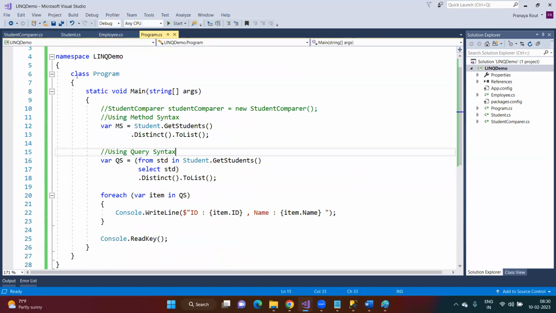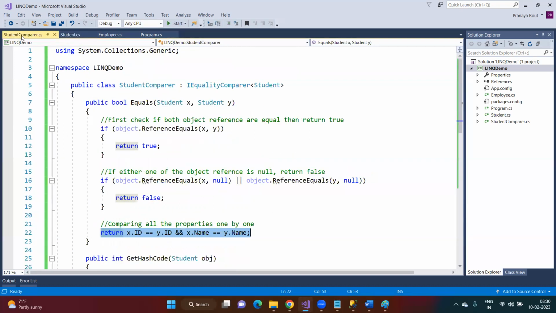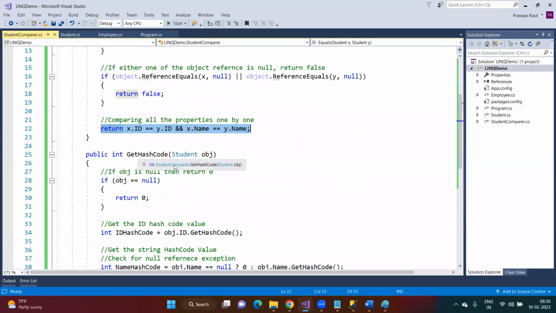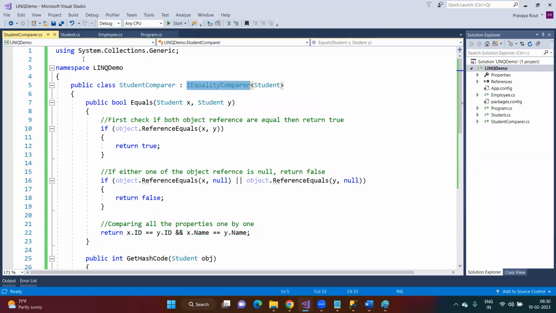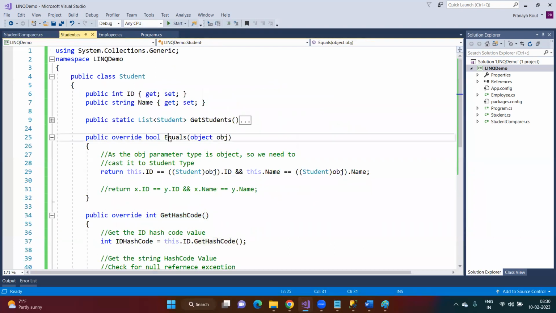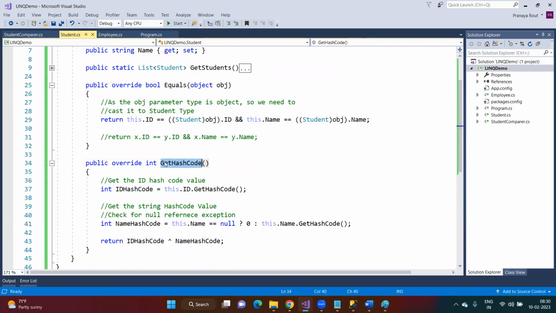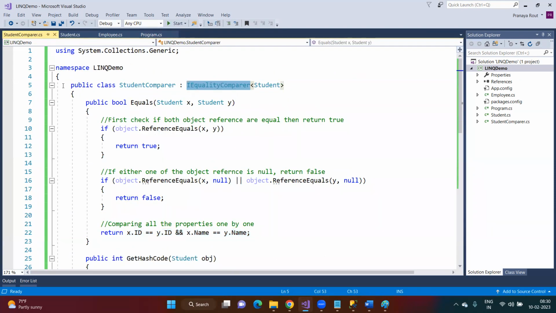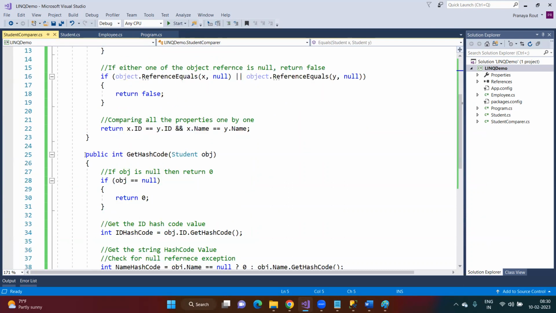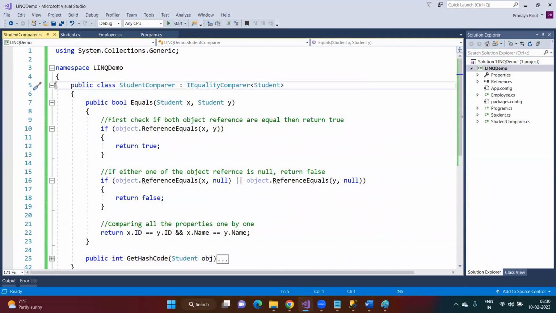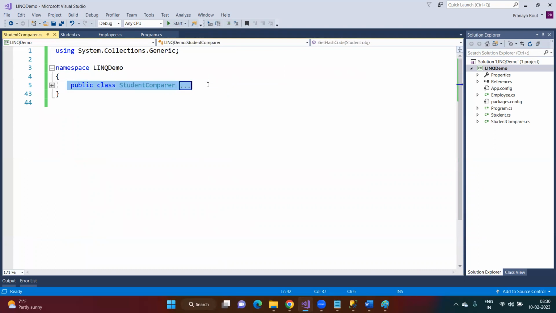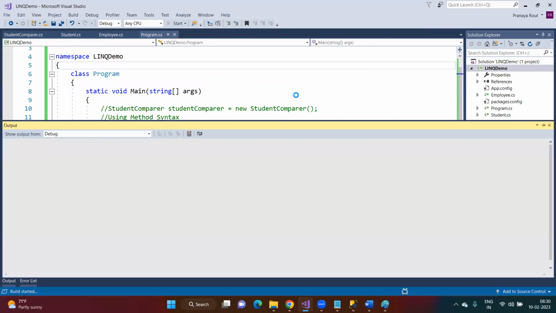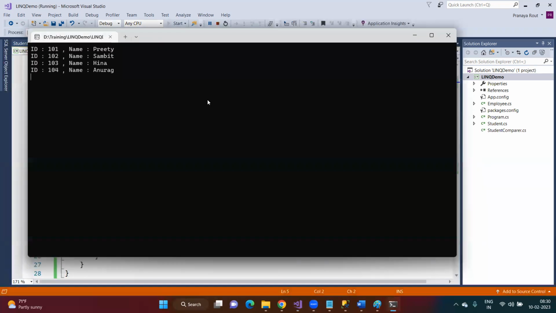So first of all, you can create a comparer, and then you need to override the equals and get hash code methods by inheriting from equality comparer. The second option is that you can override the equals and get hash code methods in the class, and if you override, then you do not need to pass any comparer. This is not required anymore. You can comment this out, run the application, and you will see the output as expected.